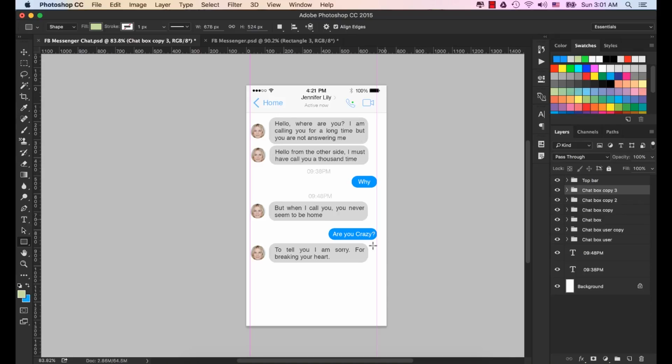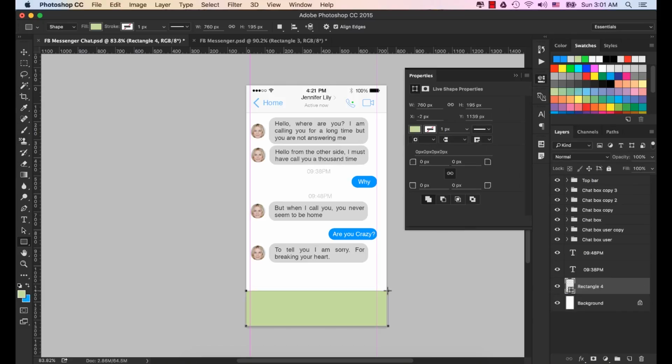Now I will design the bottom side of this text screen. So let's select the background. And from the toolbox, select this rectangle. Let's select this corner and make sure it's 197 in height. And for the width, let's make it 800.